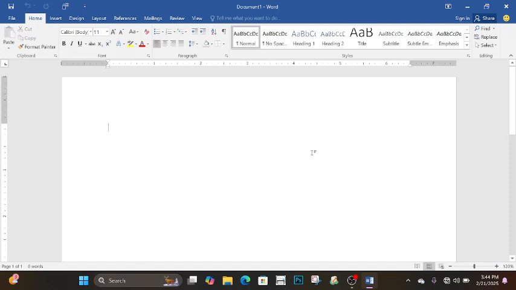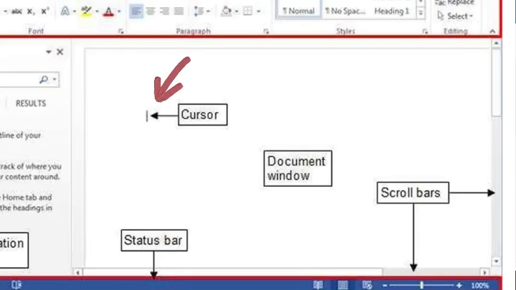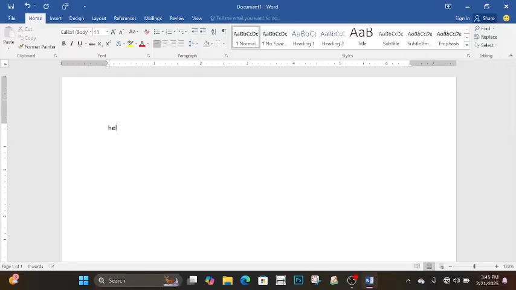We also have the cursor. It is that vertical line that blinks and it is used to indicate where the next text or object will be inserted. So looking at this now, if I type hello, you see that it began from where the cursor was blinking. The same thing with this. So every object or text you want to insert will be inserted right at that point where the cursor is blinking.